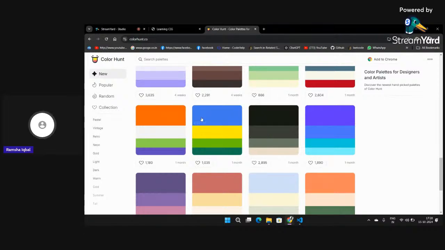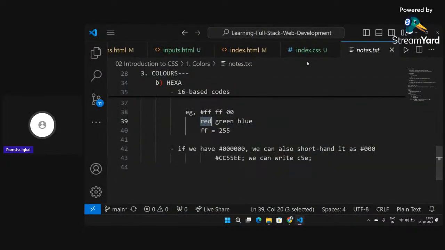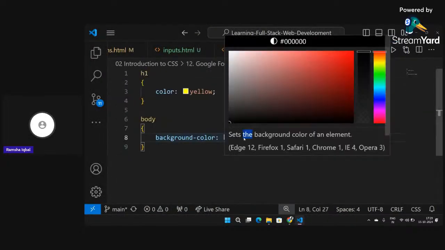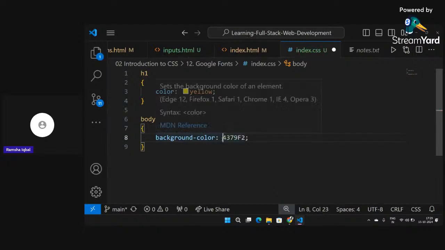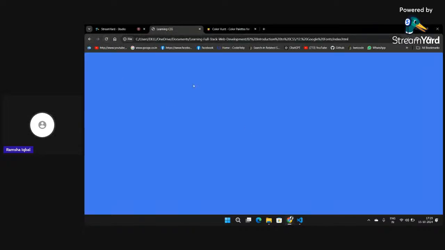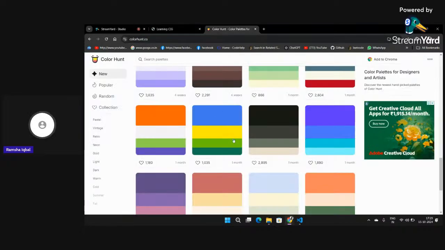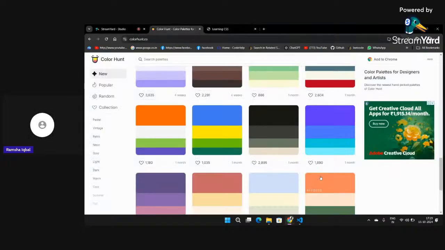You hover on it, you will be able to see the hex code. You click on it and then it will be copied. You go back to your code, paste that hexa code here, write hash, save, and go back to your website, hit refresh. You'll be able to see the change in color. What I copied, I am able to see on my background.